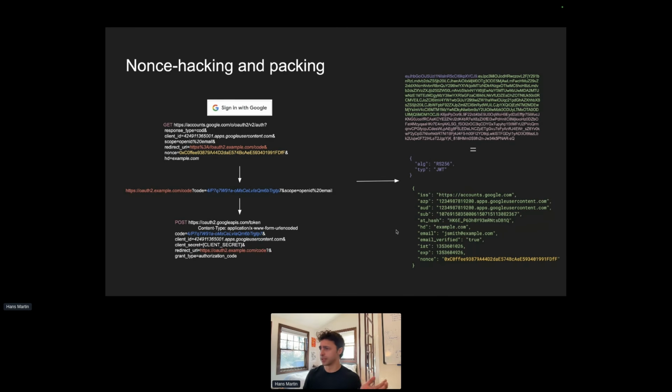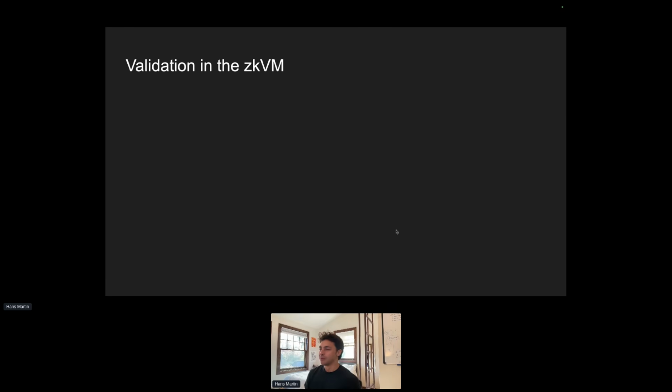And that's really important because it tightly couples these two systems, this Web 2 world and this Web 3. And that's really cool. That's really great and all. But it's not that useful for blockchains yet. So what do we do? Well, we validate this JSON web token inside of the ZKVM, which sounds like it should be a hugely complex thing because you'd have to write a custom RSA circuit and all of that, but not with RISC Zero because it's a generalized system.